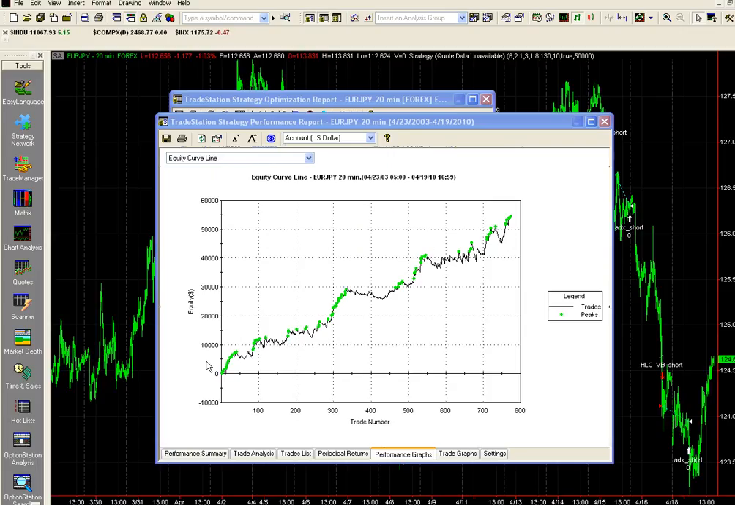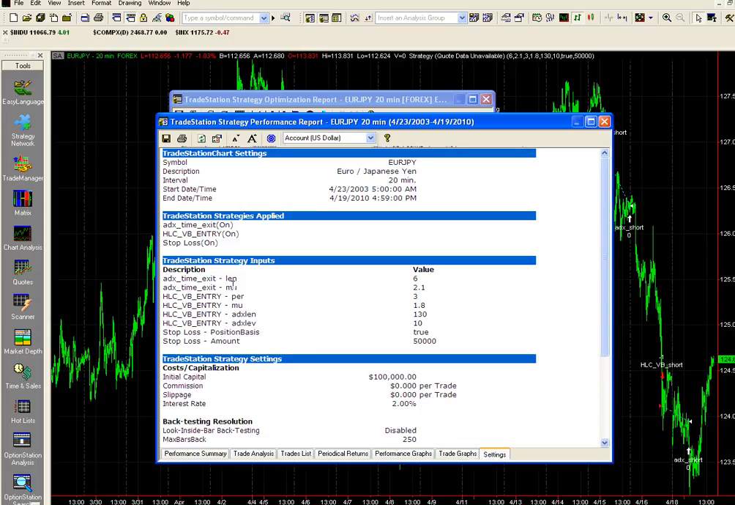Now you'll see that when I set up this optimization, I'll go to settings. I only use the ADX time exit, which is a sub-strategy exit that we've provided on our download site in our sub-strategies package. There's the HLC VB entry and a stop loss, which I just set at $500. Now this stop loss is right from TradeStation's sub-strategy list. You'll see it says 50,000, but since we're trading the yen, you have to add 2 extra zeros, so it's $500 in US dollars for the euro yen currency pair on the 20 minutes.